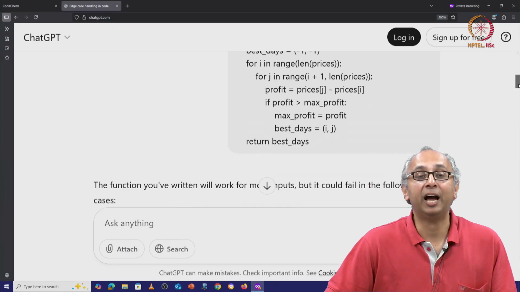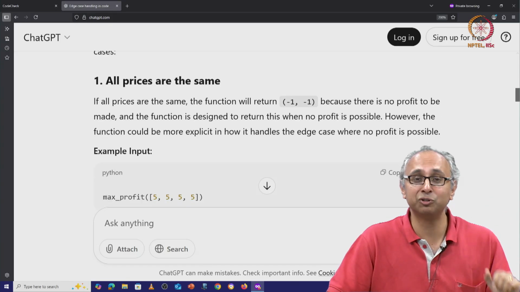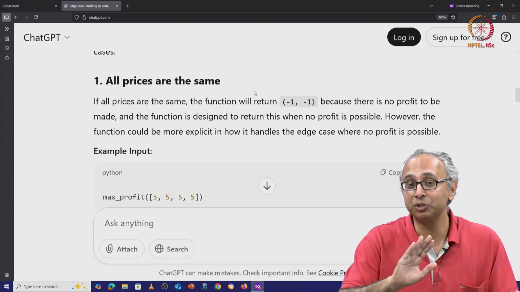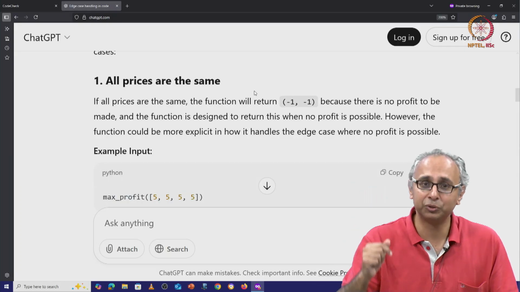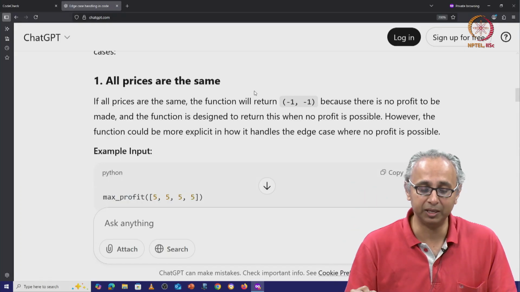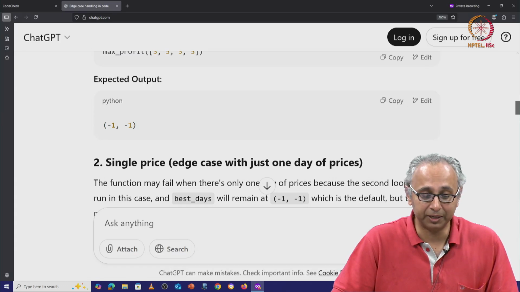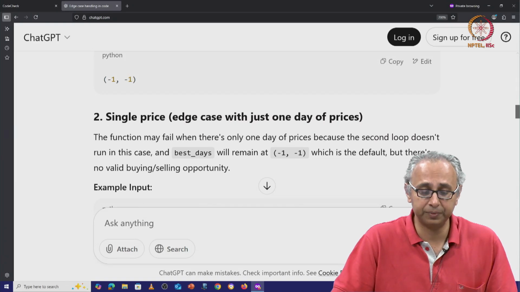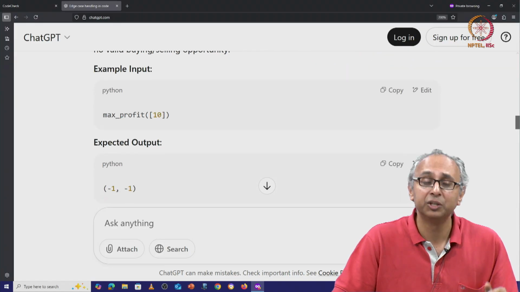So let's take a look at what ChatGPT has produced. It has read the task, it has read the doc string, and it knows that if all prices are the same, then there is no opportunity to make profit. And then, according to the given doc string, we should be returning -1, -1. It continues to say the expected output is -1, -1. And it seems that we're getting that. Now it is trying more test cases, single price, and it is trying just that. Once again, there is no opportunity to make profit.